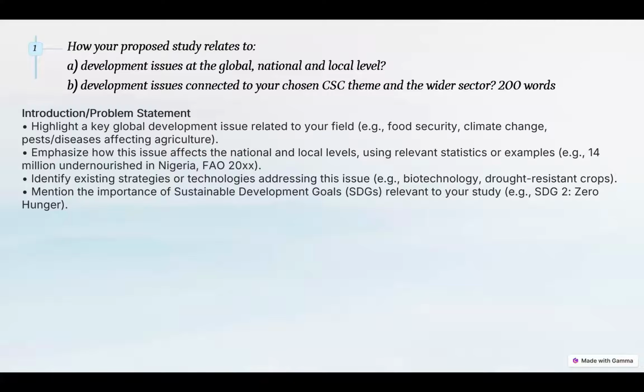And you might want to use, on a global level, how many million or billion people are undernourished on a global scale, and also bring it down to Nigeria. You also want to talk about existing strategies or technologies that have been used to address this issue.